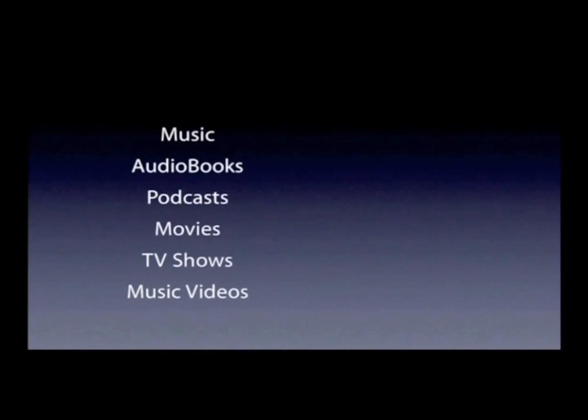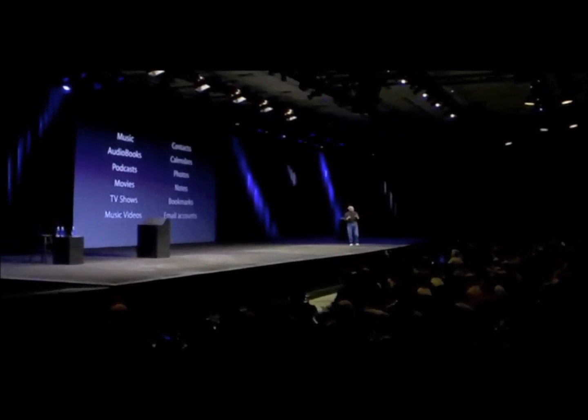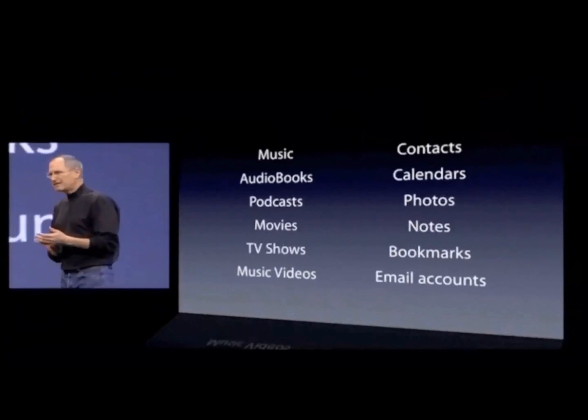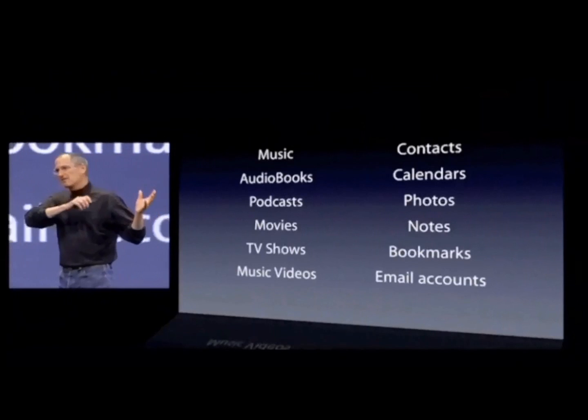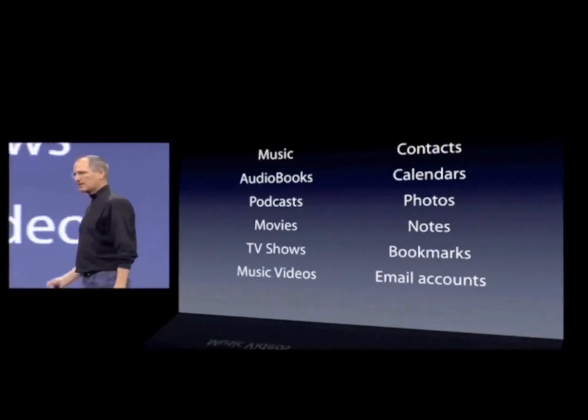And iTunes is going to sync all your media onto your iPhone: your music, your audiobooks, podcasts, movies, TV shows, music videos. But it also syncs a ton of data. Your contacts, your calendars, and your photos, which you can get on your iPod today, your notes, your bookmarks from your web browser, your email accounts, your whole email setup. All that stuff can be moved over to iPhone completely automatically. It's really nice.